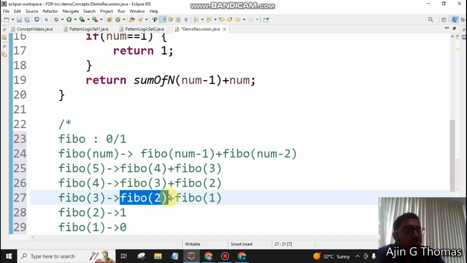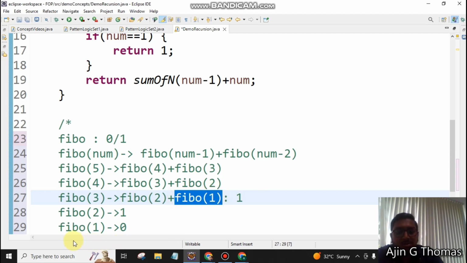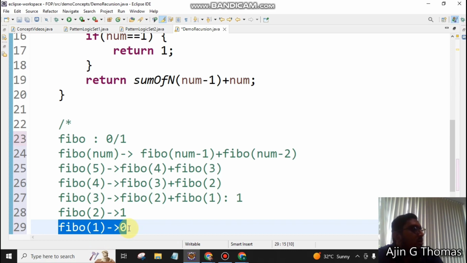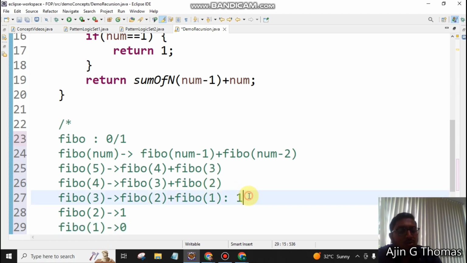So here what can we substitute? 1. Here I will get 1. Do we know what is Fibo of 1? So we will go to that method and we are finding what? 0. So 1 plus 0. What is the result of this? 1. So Fibo of 3 is what?